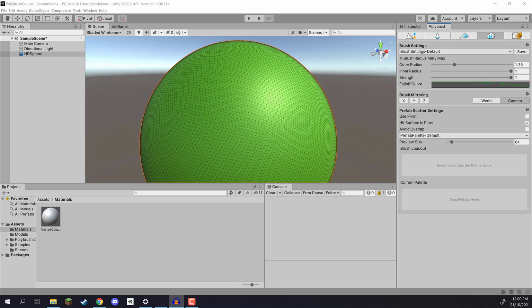Welcome back, everyone. In this lesson, we are going to be looking at how we can paint prefabs onto our mesh right here using Polybrush. Now, normally inside of Unity, you'll have to drag a mesh into the scene, position it, rotate it, and that can, of course, take quite a lot of time. Well, the great thing about Polybrush is that we can actually do this automatically, and we can attach meshes or attach prefabs to a mesh's surface.